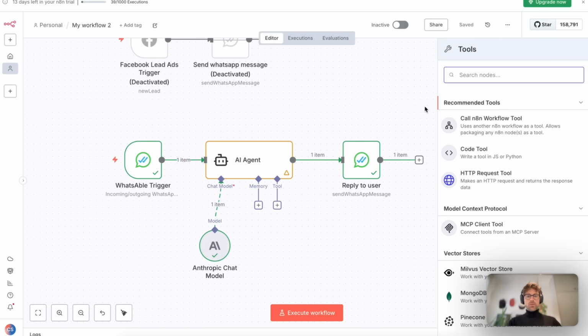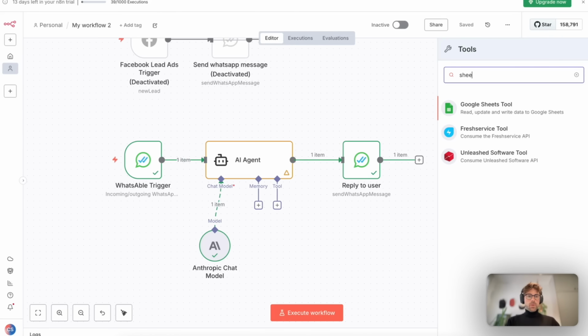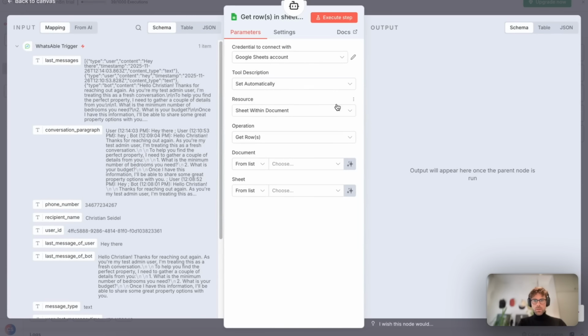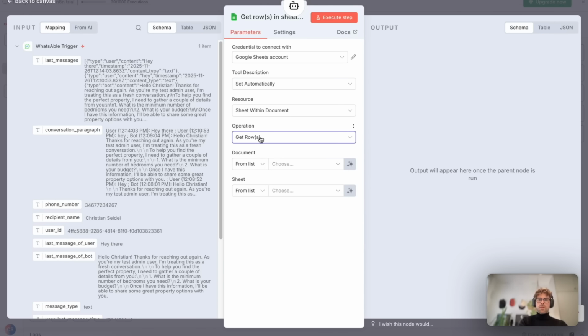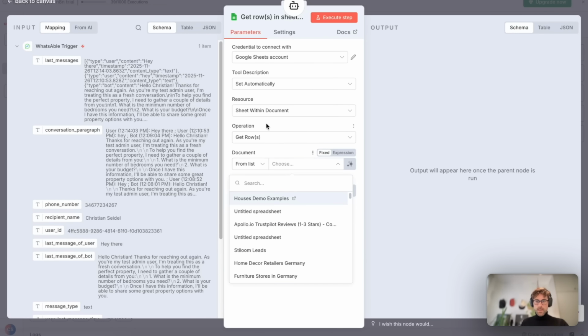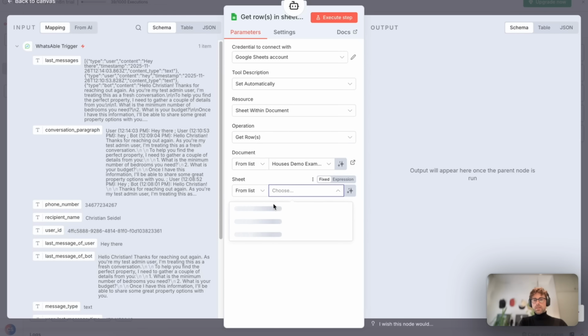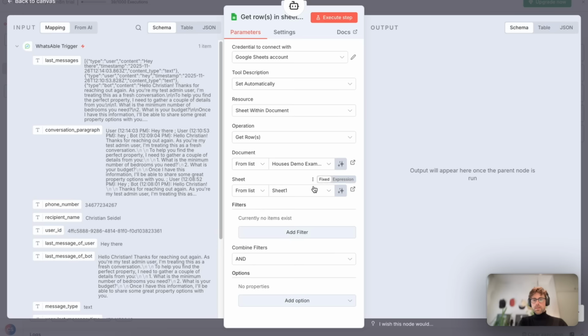We go and add a tool node here, and we are looking for the Google Sheets tool. You need to connect with your Google account. I already did that. And now the operation is to get all rows, because I just want the agent to decide, okay, I want to open this Google Sheet, look at all the rows, and then find something that is interesting for the person. So in the document, I use my spreadsheet called houses demo example, and the sheet is this one here. So this is actually data coming from my Google Sheet.